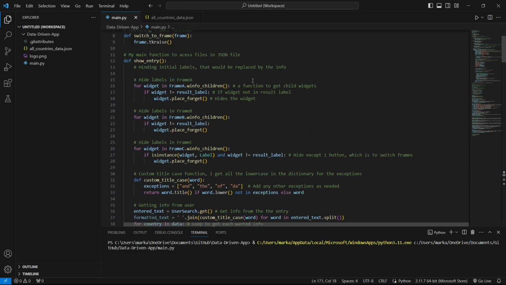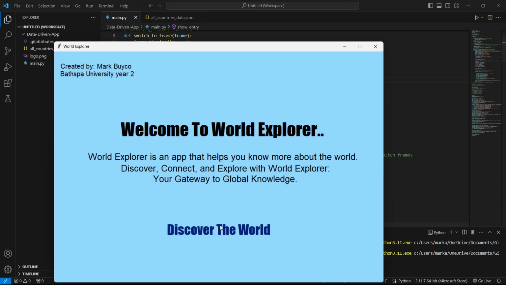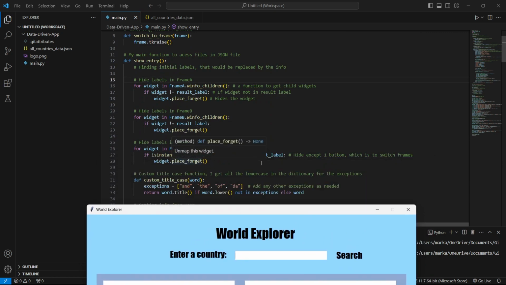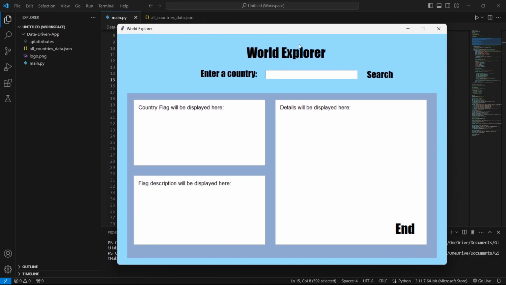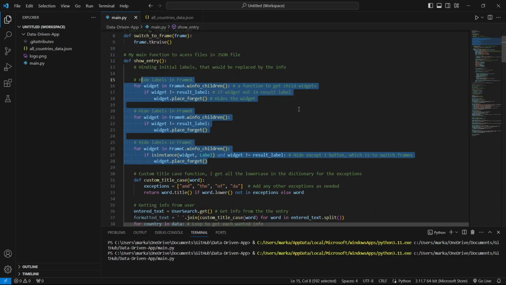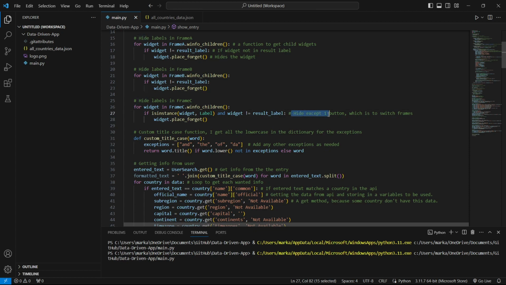So that's basically it for the Tkinter window, and let's go through my main function. This is my main function, show entry. It starts by hiding initial labels, as you can see here, because if I close this and start it again, there are labels that are initially there, and if this function is not there, the labels would not hide if I search a country, India. As you can see, when I entered an input, the labels disappear except for this end button, because the function hides everything except one button, which is to switch frame. I don't want that to be gone.